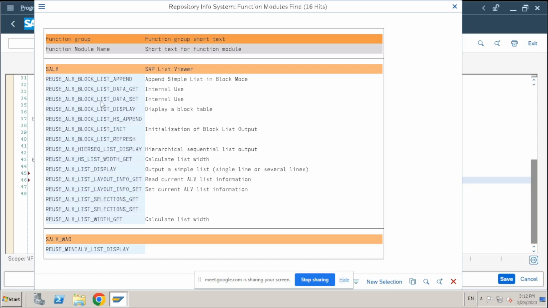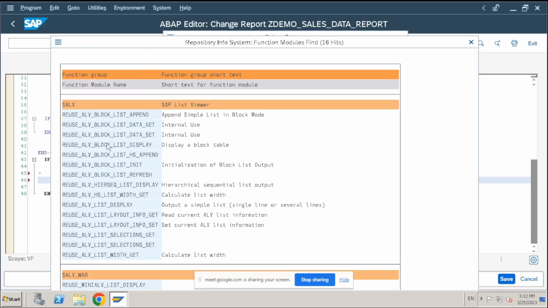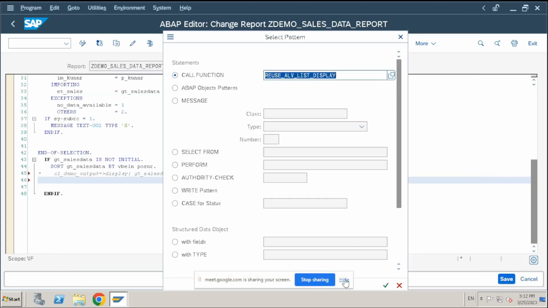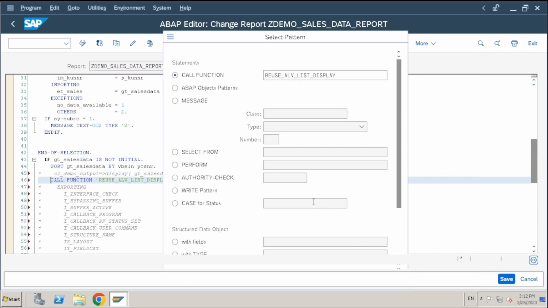Reuse_ALV_list_display. Where is it? Fourth one, sir. This one. Or we use the pattern: ALV list display. Select this function module. Continue.